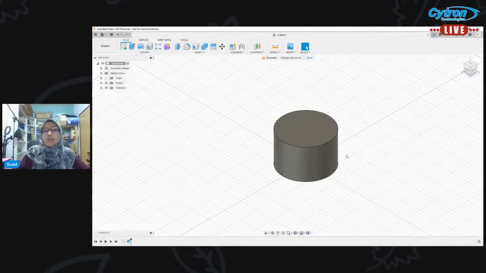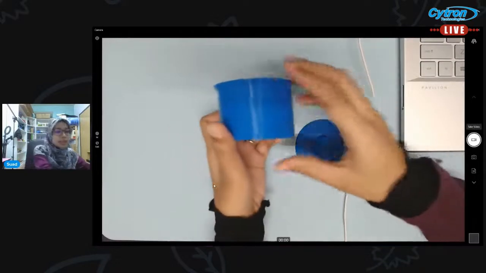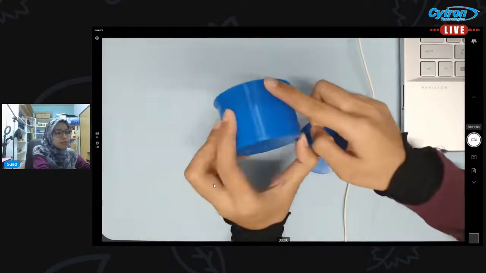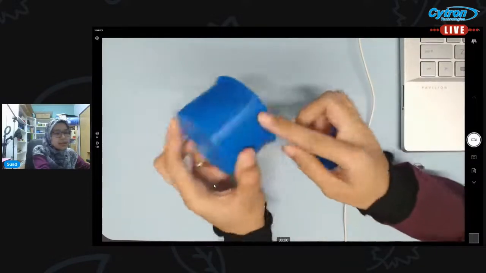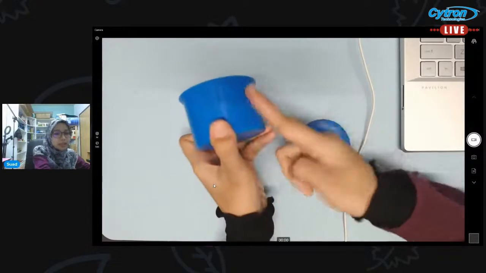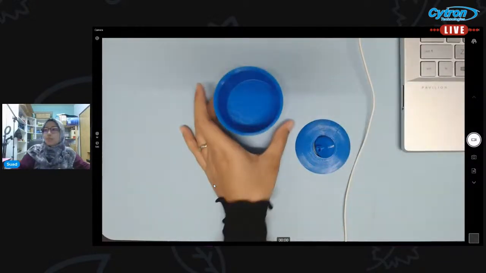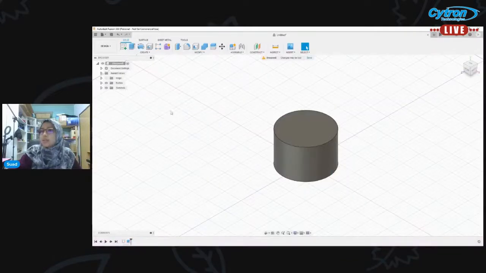Now, since we are designing the base, I want to make the shape like this. You guys can see, right? It has a mouth here. So what we need to do is sketch again.